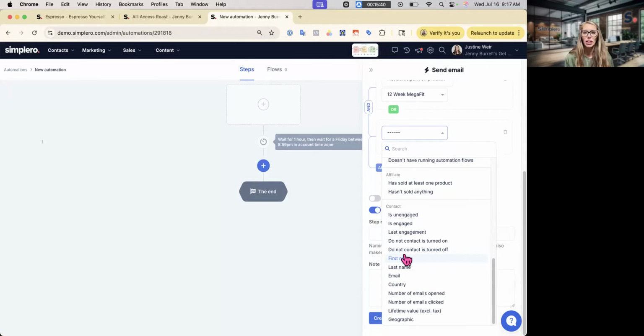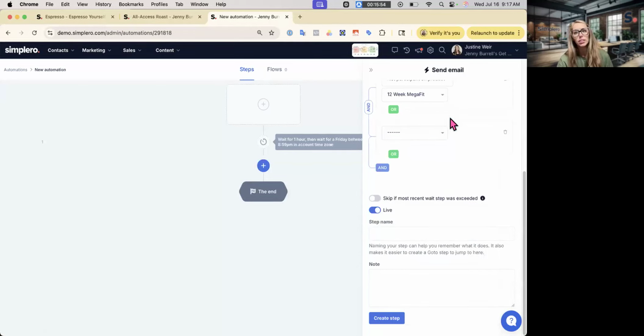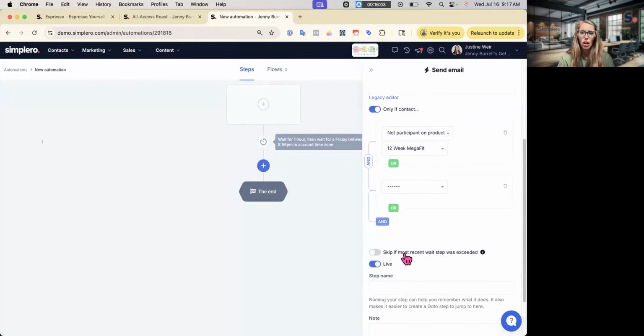So this is a great way to have people in the same automation, but have a little bit of control along the way in terms of what they're going to get. What emails do you want? Do you want certain steps that are only going to happen for them and not for the others? And those conditions can go anywhere on the steps that you're adding within your automation. There's also this little toggle, skip if most recent wait step was exceeded.